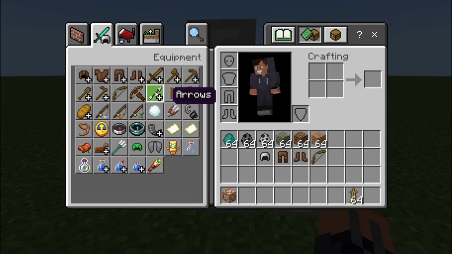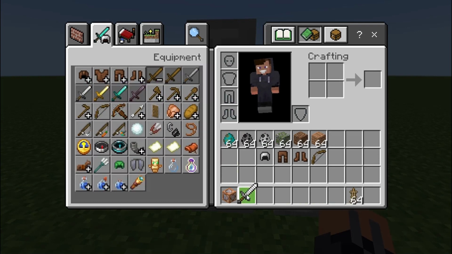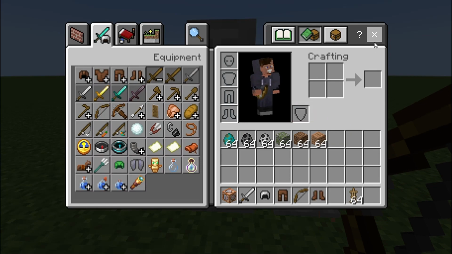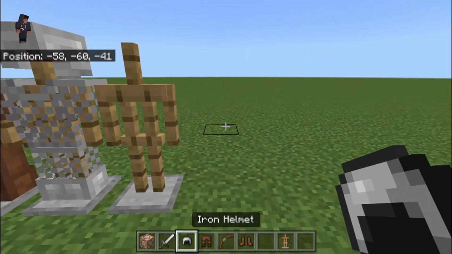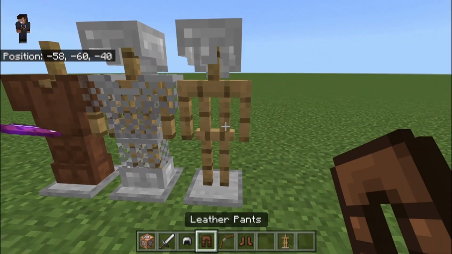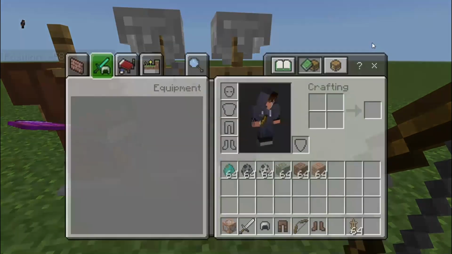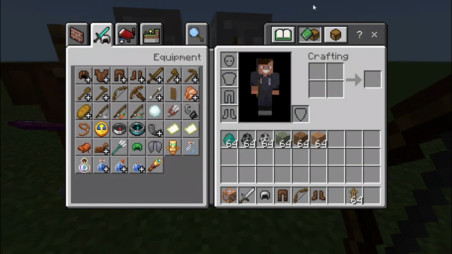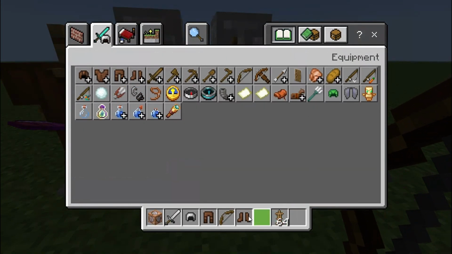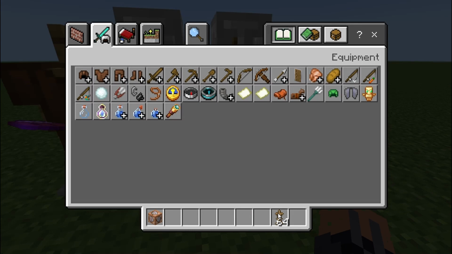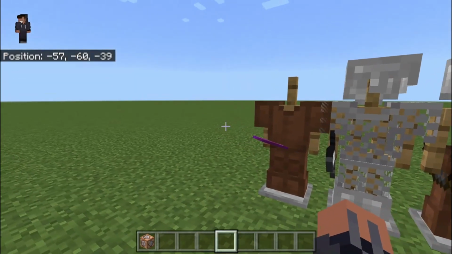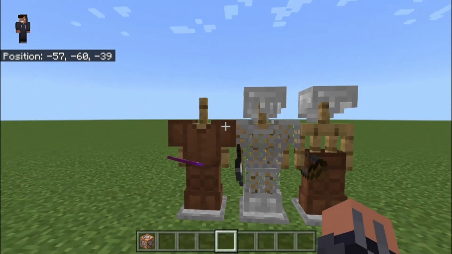Dang. I forgot that. Gotta do this, this, and this. So now that we got this, we got simply these things.